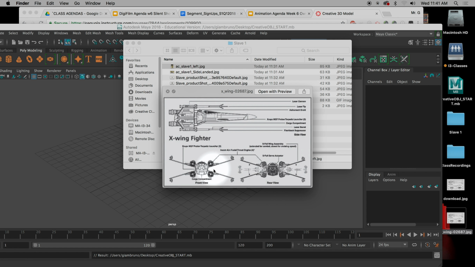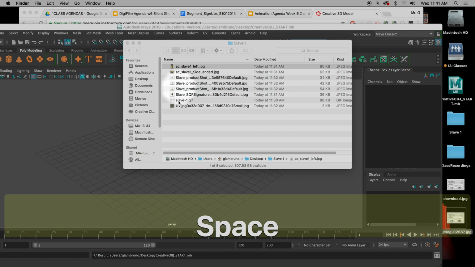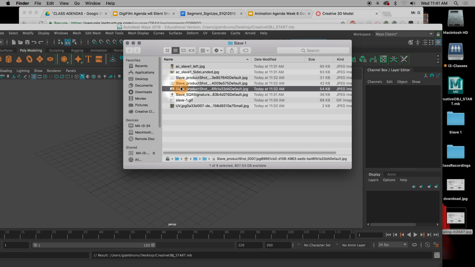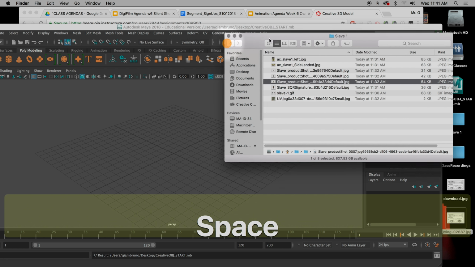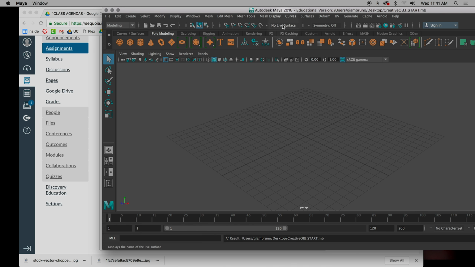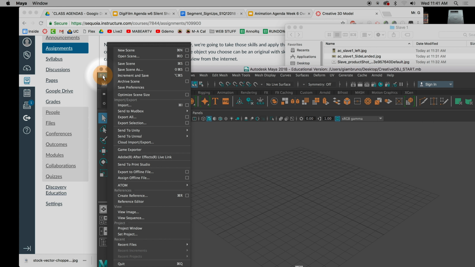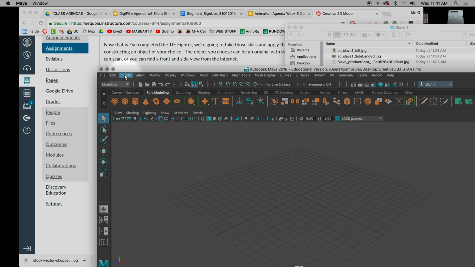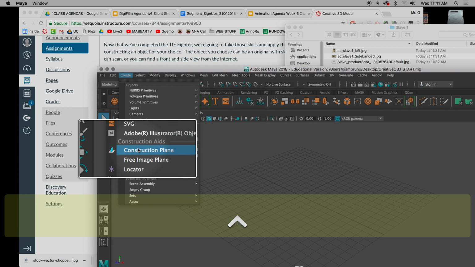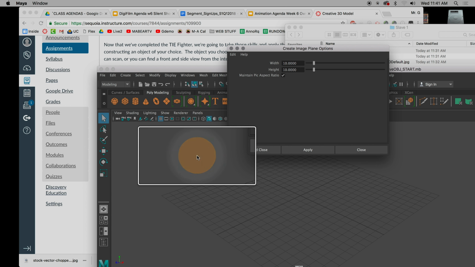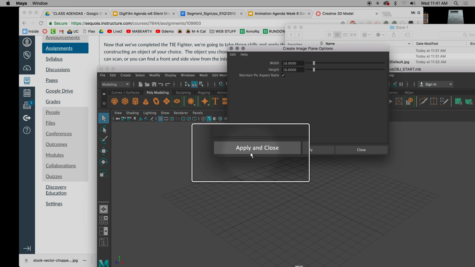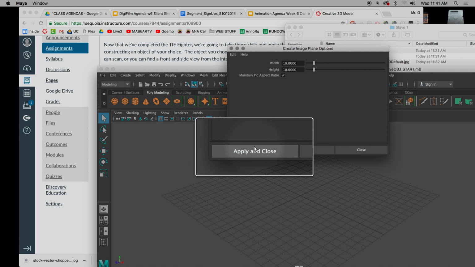So if you have one of these, you don't have to add new images. You're just going to be duplicating. Okay. So I'm going to have multiple images here. So what I'm going to do is go to File, excuse me, not File, Create. I'm going to go to Free Image Plane Options. Oh, I don't have to hit Options. I'm sorry. I'll just hit Create.